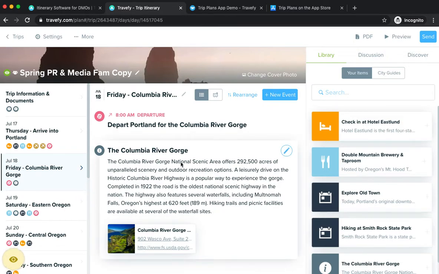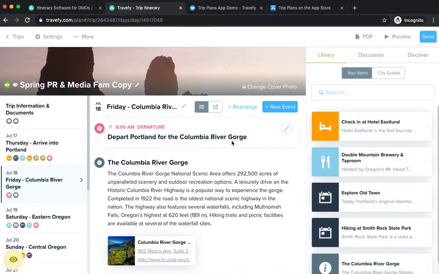So it's a very flexible, very versatile program. Typically, you can get up and running very quickly within minutes in terms of building and managing itineraries. And then we're always happy to connect for training sessions.